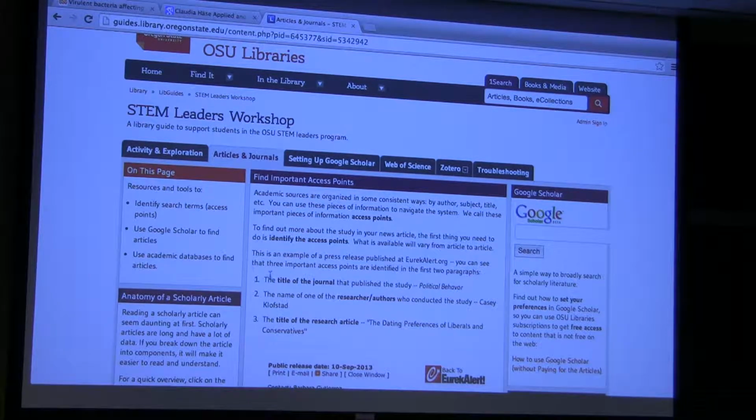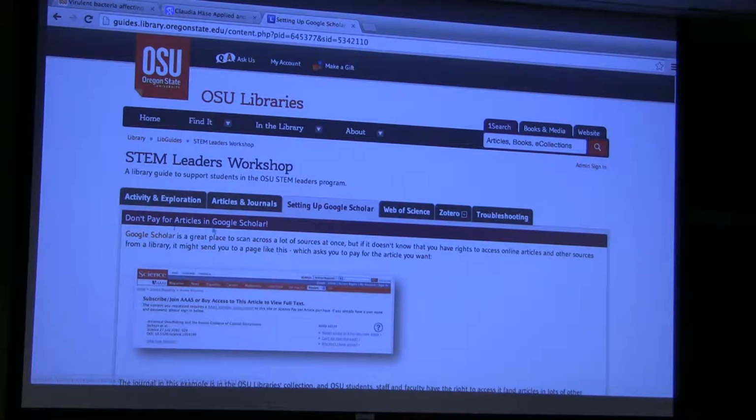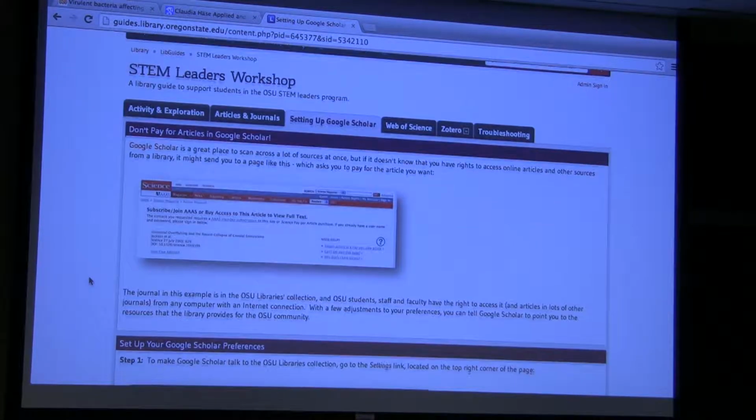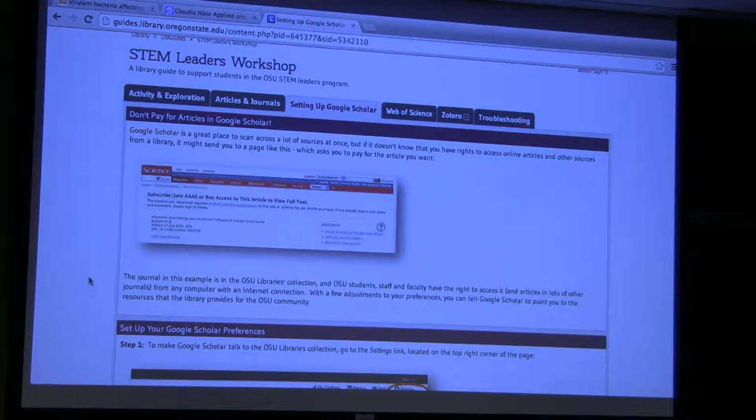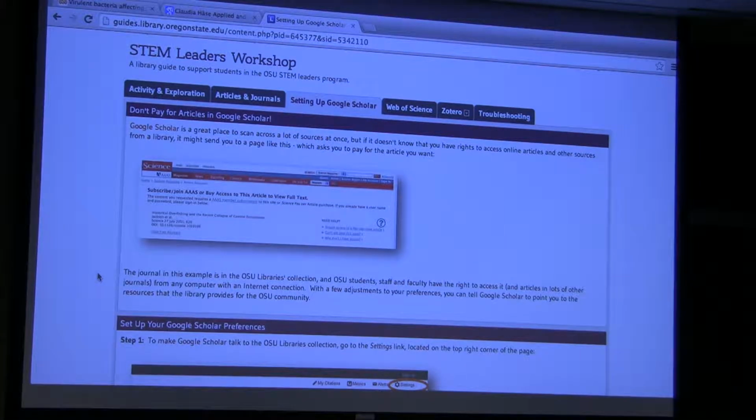So if you need a reminder about getting to that container, you can come here. If you want a reminder about how to set up Google Scholar so that it will talk to the OSU libraries, that's here as well. The next thing I'm going to talk about is a little bit more in Google Scholar, but then I am going to go to this tool here called Web of Science. So just a signal that we'll switch gears to that as well.